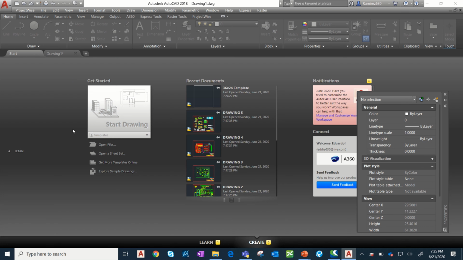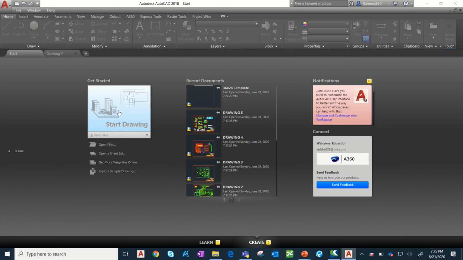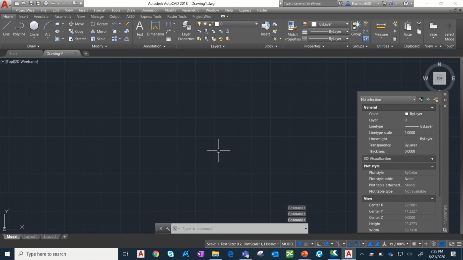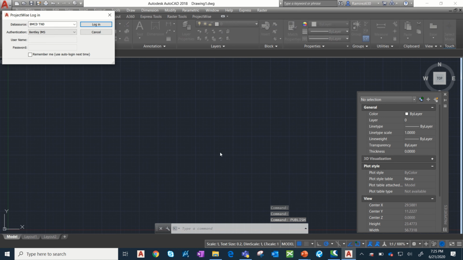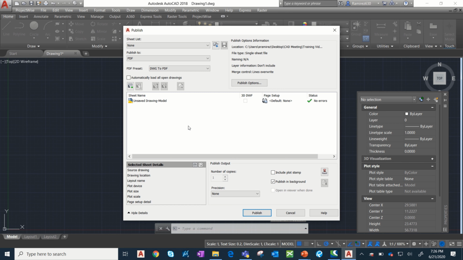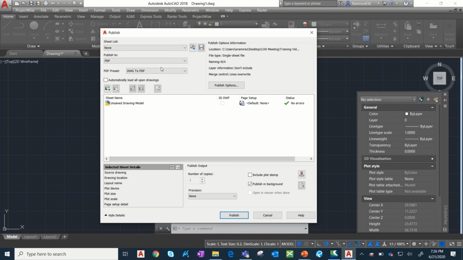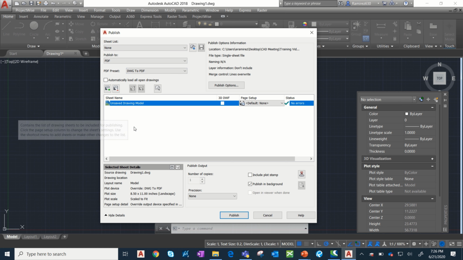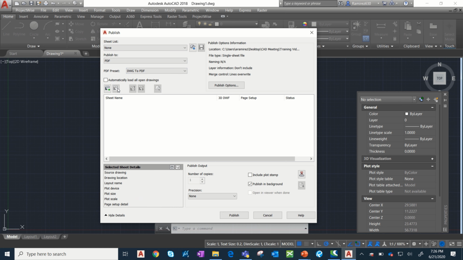I just clicked on start drawing. You can click on an existing drawing or grab one from somewhere else, but just click start drawing, like a new one, and type in publish. Now you're going to get the publish window. Always delete anything that's in there when it opens up. Delete everything in it first.